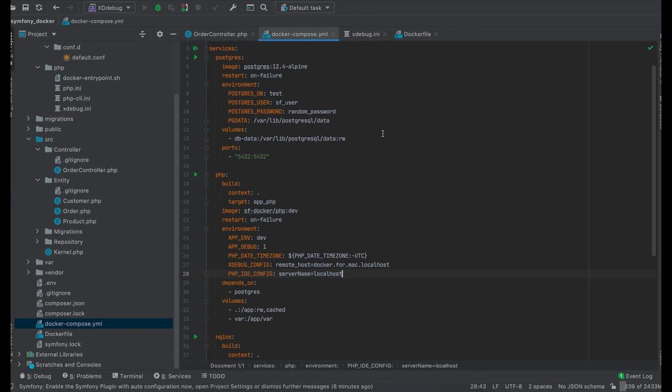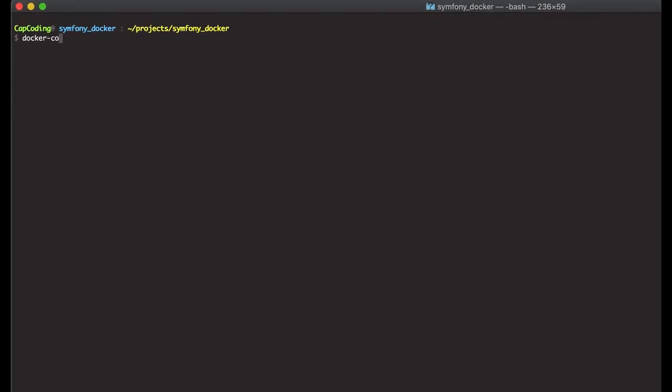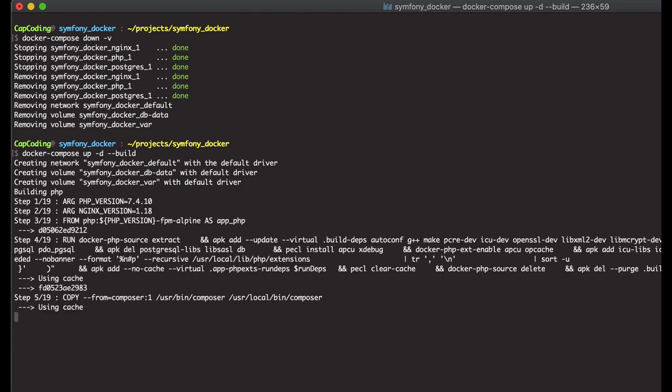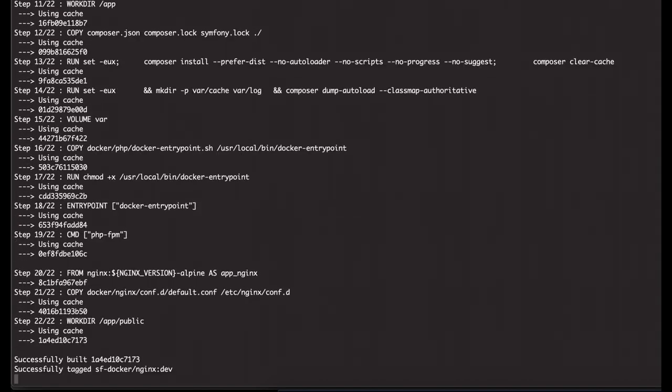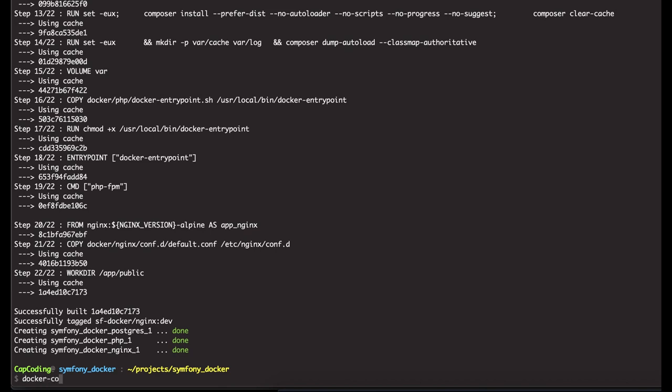Apply changes and go to terminal. Run docker compose down -v to stop containers and remove volumes. Now we should rebuild containers by running docker compose up -d with flag --build. Once you removed volumes, database files are removed as well. So I run migrations to recreate tables.